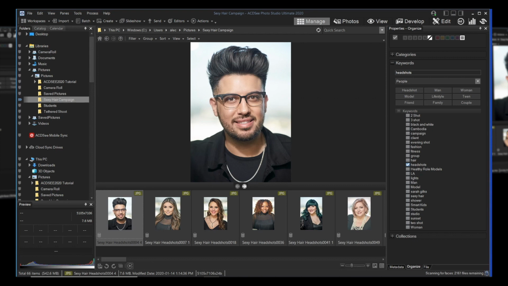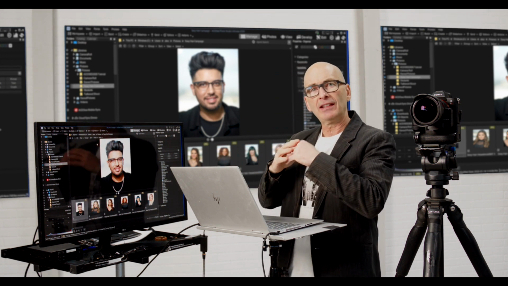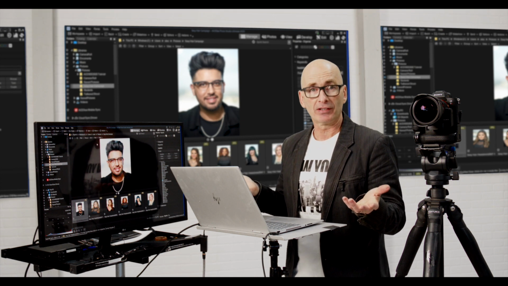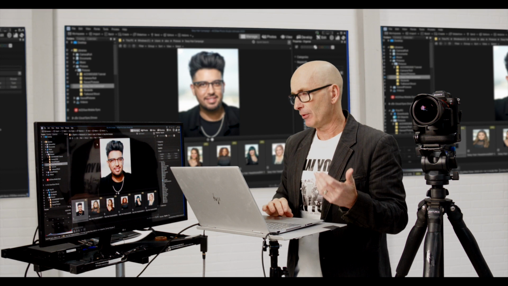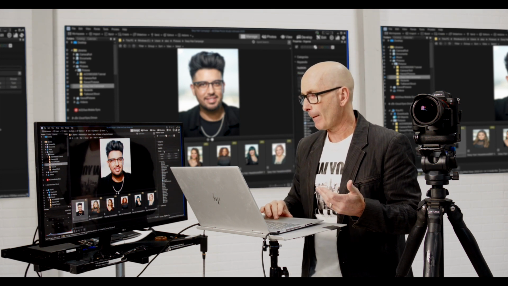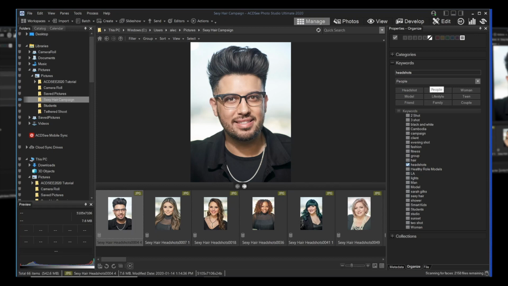Now, before I go through and start doing any ratings, what I want to do is take the entire shoot and add keywords to it. Keywords are things that speak about this photo shoot. Over on the right-hand side, under our Organize pane, I have a keyword section.